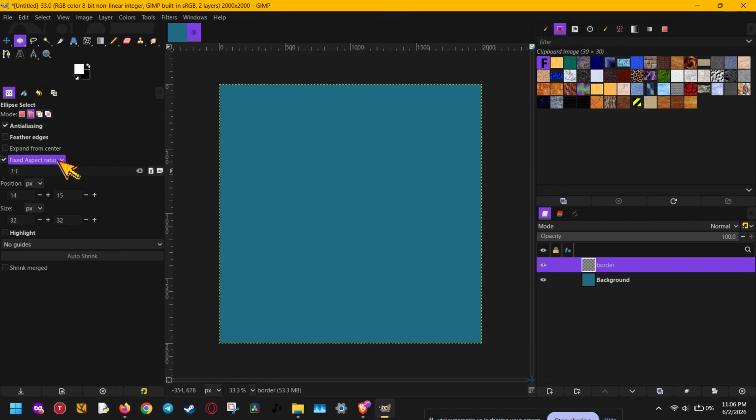In the tool options, check the box for Fixed. Then, from the drop-down menu, choose Aspect Ratio. After that, type 1:1 into the box. This tells GIMP to keep the width and height equal, which is exactly what you need for a perfect circle instead of an oval. If you skip this step, you may end up with a stretched shape instead of a clean circle. Now click and drag on the canvas to create the selection.